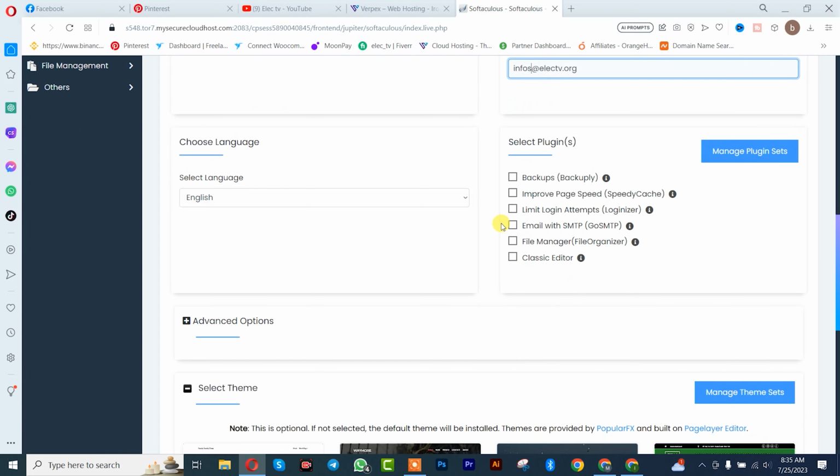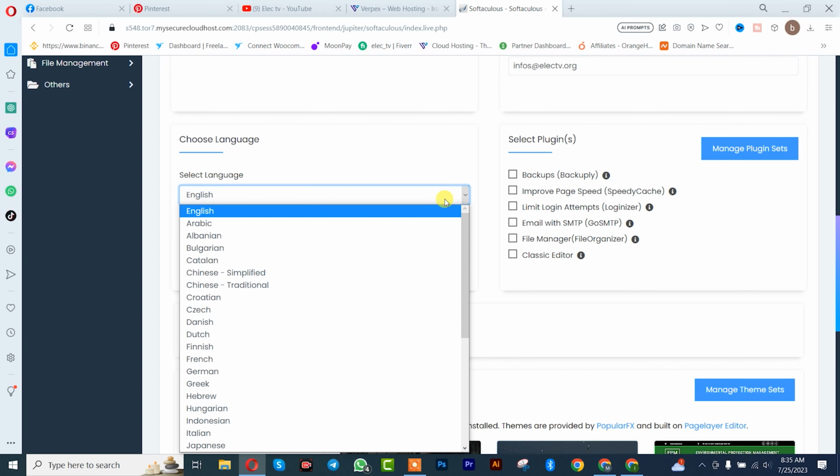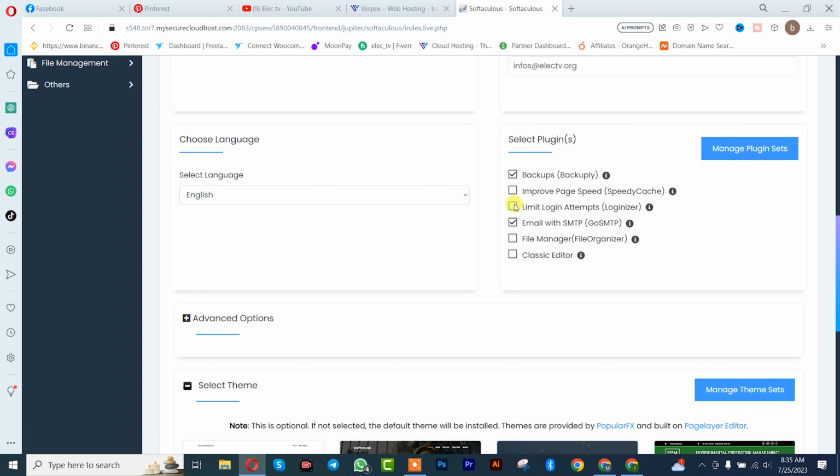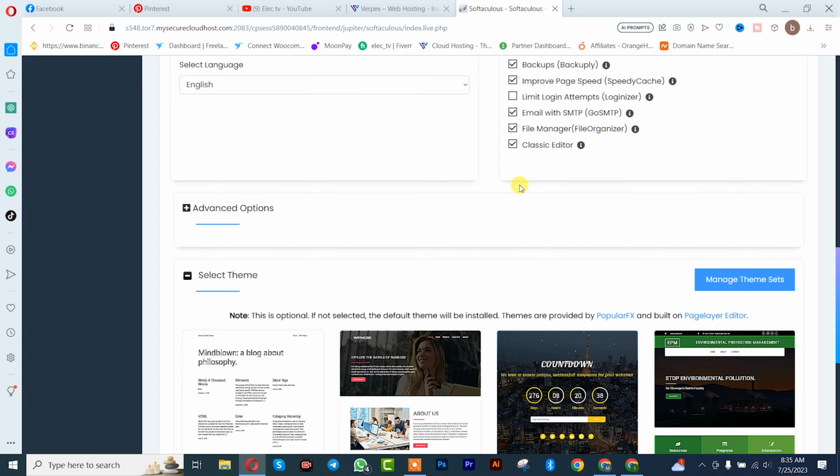Once you're there, you simply need to choose the language. I'll leave it in English. For backup, daily backup, I'll click on it. For emails, yes, I'll click on these various plugins. Click here. But if you want, you can simply leave it in that manner without installing any plugin from fresh.